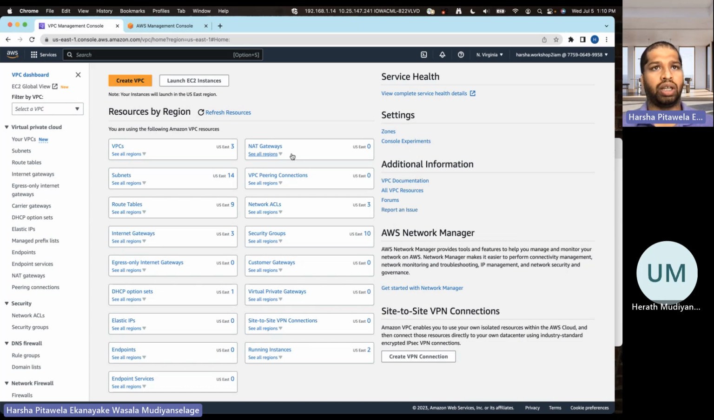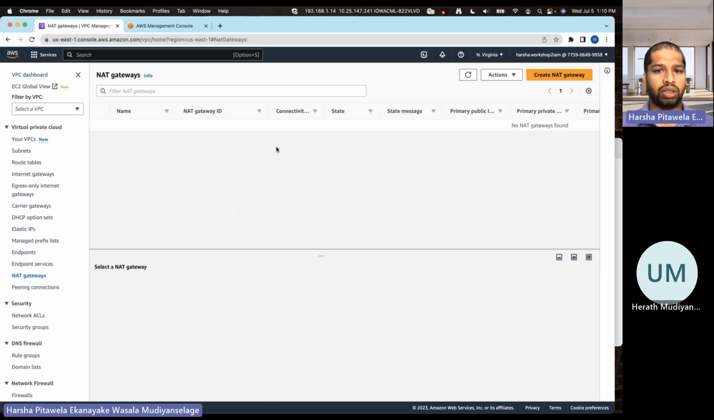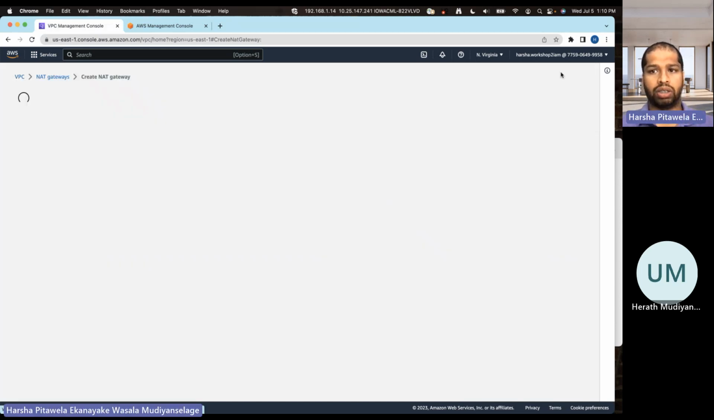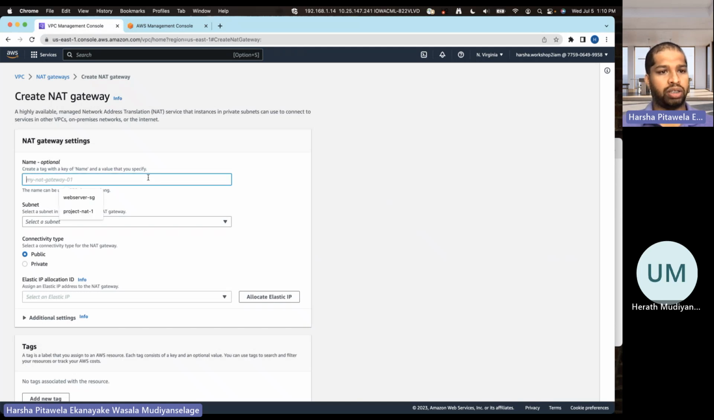And also it prevents any instances in the internet creating connections to your private subnet instances. So it does two things. Mainly, it allows internet access to the private instances, and also it provides security to those instances in the private subnet. So what we are going to do, we first need to create a NAT gateway, and this sometimes might incur some expense. So you will have to use those AWS credits I gave you to settle your bills.